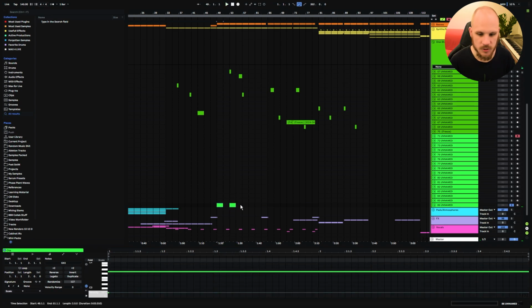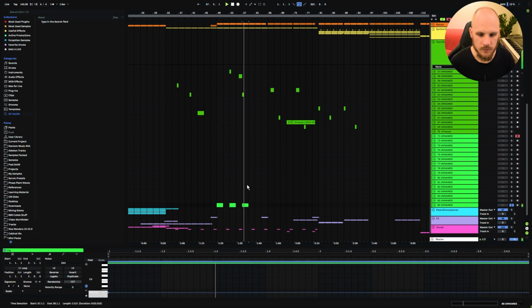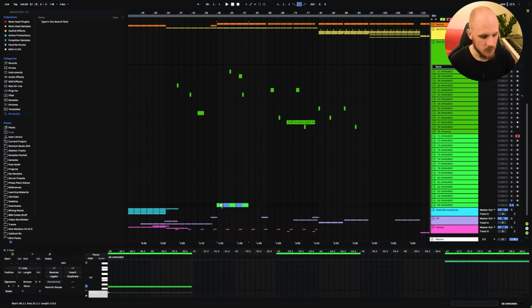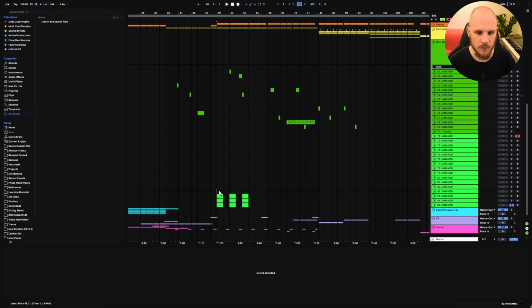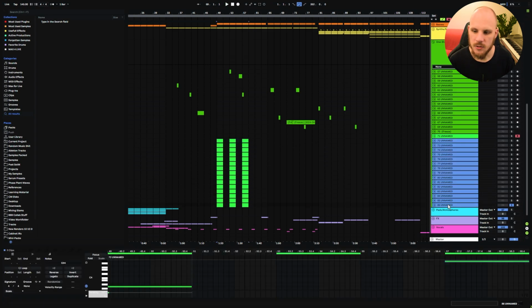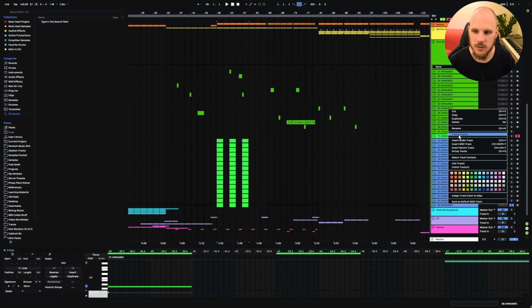That might be a nicer sound to go for. And we might also want to try an octave higher. I don't know if we'll keep that one, but we'll just take these MIDI clips and copy them over here. And now we can just freeze and flatten all of these at once.